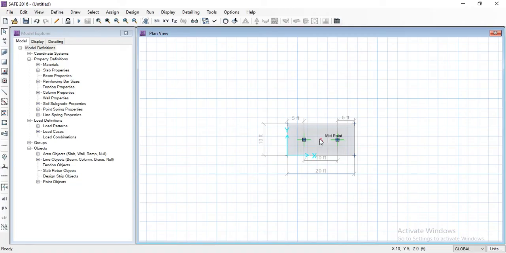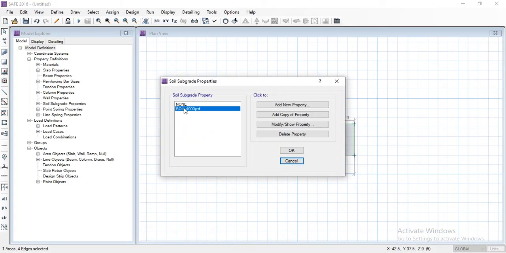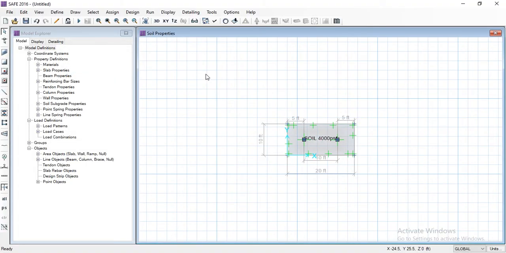Now we need to assign the soil to this. Select the slab and go to the Assign menu, Support Data and Soil Properties, and select the soil 4000 PSF. Click OK over here. A soil has been assigned to it.